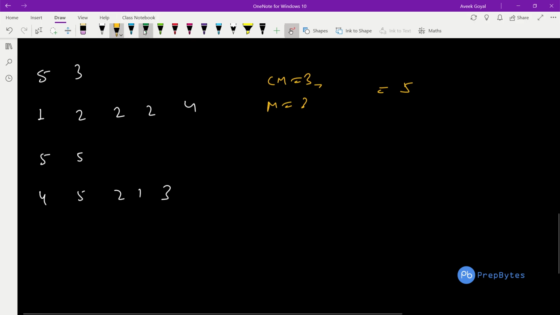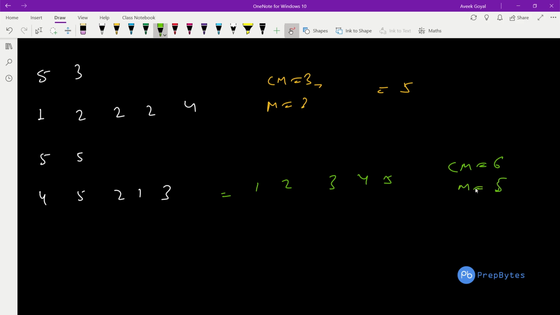Array can have multiple elements. Array can have unique elements. They can be anything. Simply sorted, we can easily find our current max. So the current max is, in this particular case, 6, and the max that they need is 5. Now this is a new case that we are encountering.